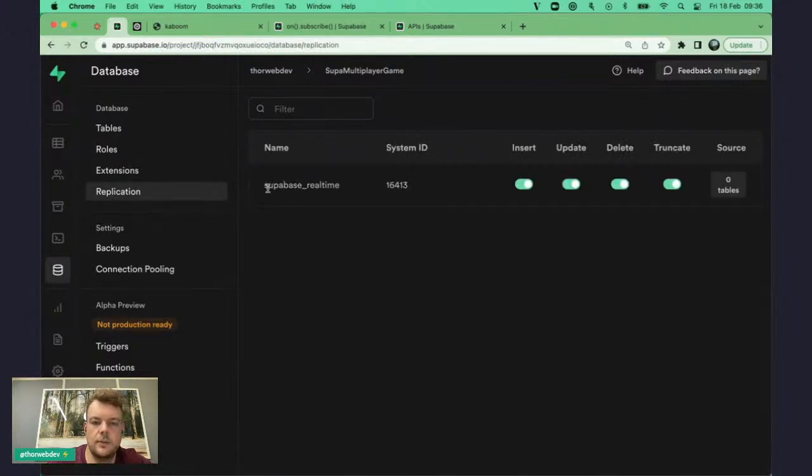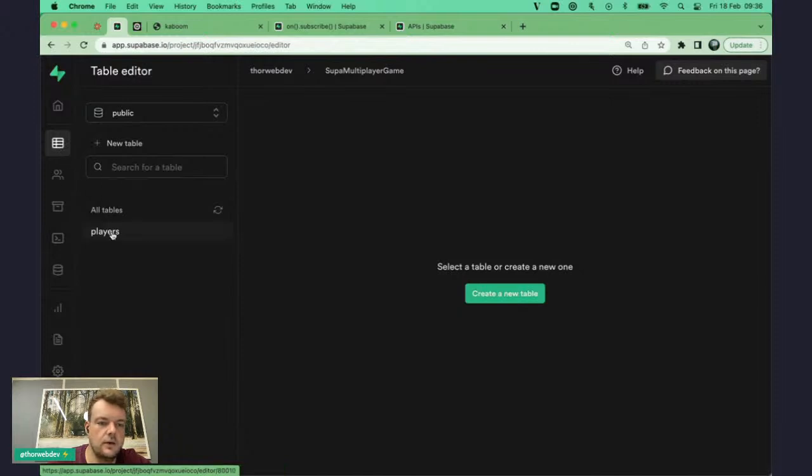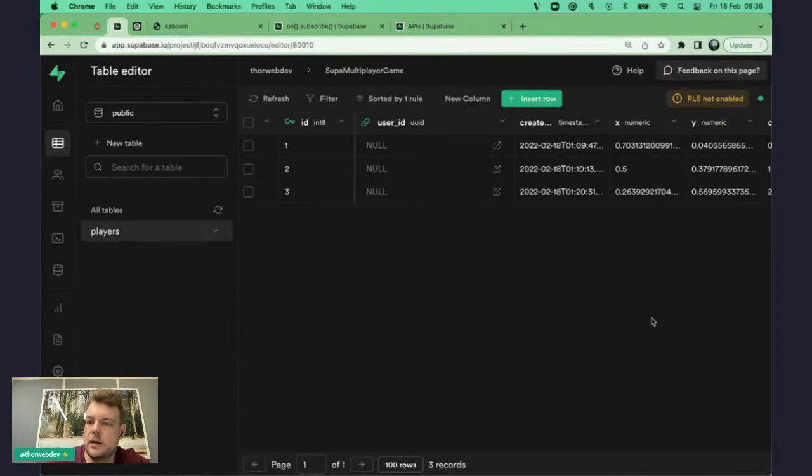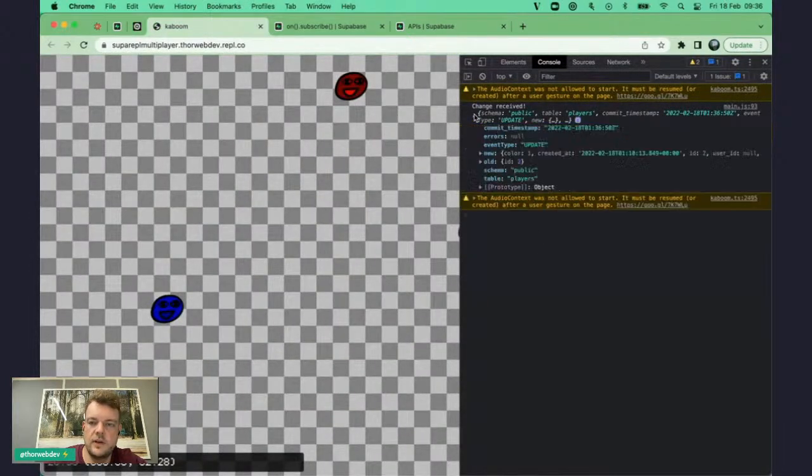So we have Supabase real-time, insert, update, delete. So you can say which events, and then tables, and you can see that currently it is not enabled for our players table. So let's enable it, switch that toggle, and that seems to be fine now. So now if we're going back to our table and to our players, and we actually update, maybe let's also update that to 0.5. And let's see what we got now. So now we got our change received.